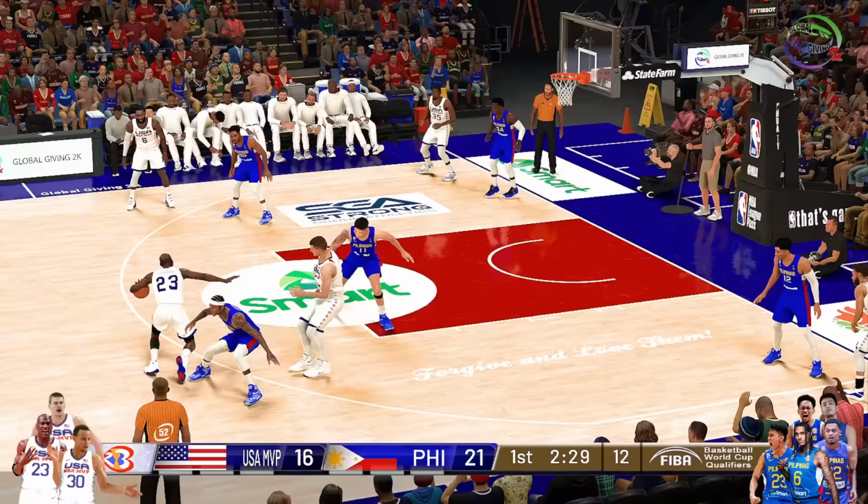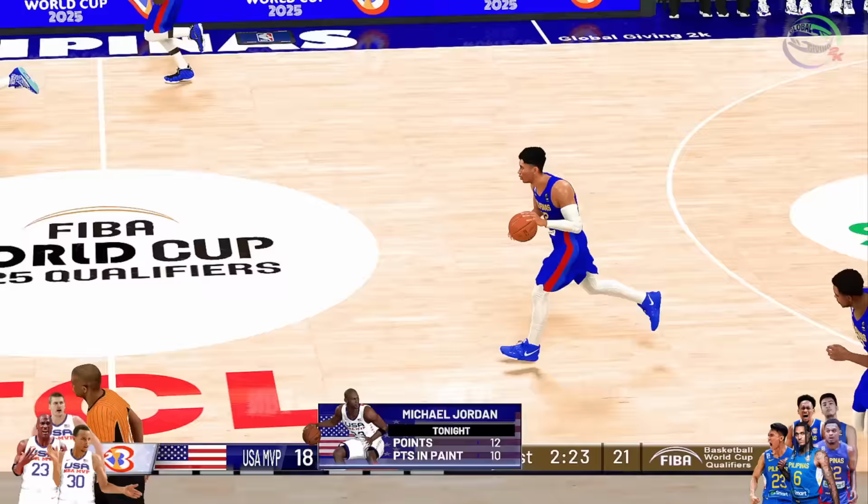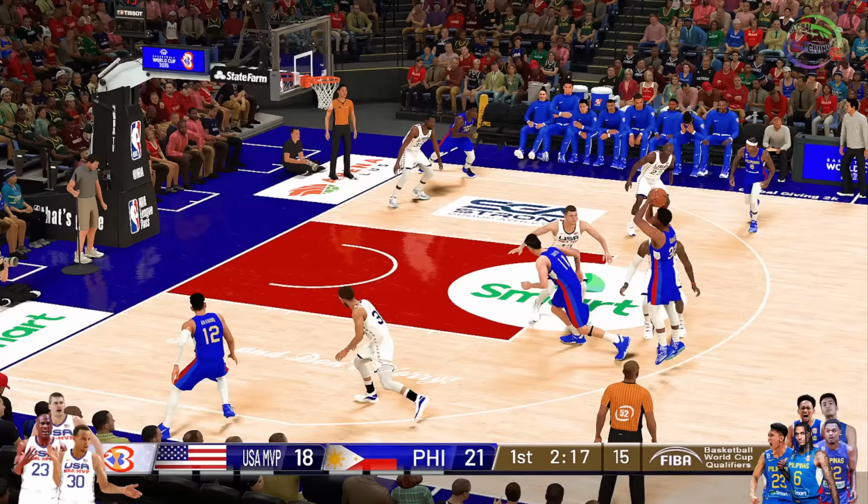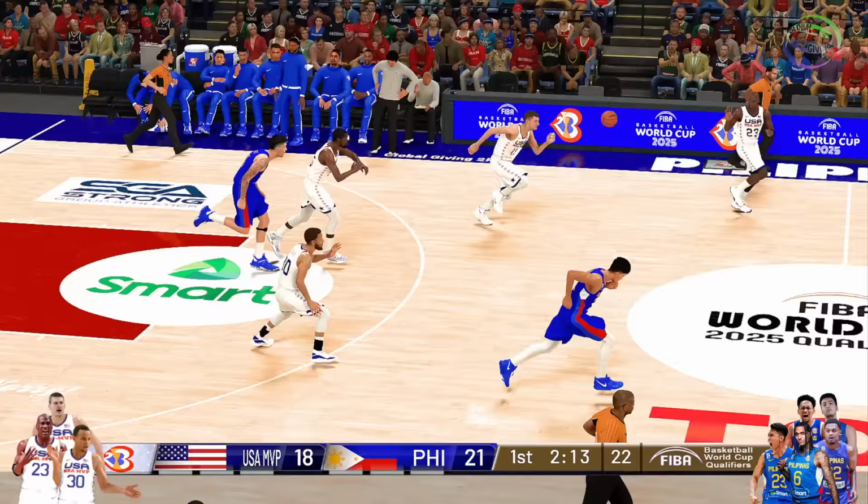High post shot. Green for 2 points. Michael Jordan. 12 points for him. And as much as he's done to increase the range on his jump shot, this is where Jordan's bread is buttered, that mid-range game. Using his height and length there to prevent the second chance opportunity.